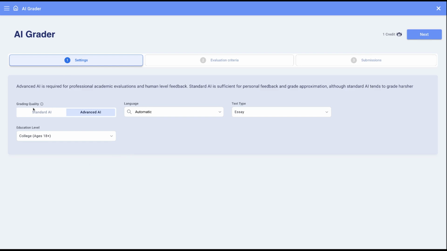This settings area has a grading quality, and this is probably the most notable section that you need to pay attention to when it comes to the settings. If you're looking for human quality grades, human level feedback, and you're looking to give grades to students, for example, or you're a student looking to get grades that your teacher would be providing you, you have to use the advanced AI settings. For anything else, such as testing, for not the most consistent feedback, but still human level insight, you can use standard AI.